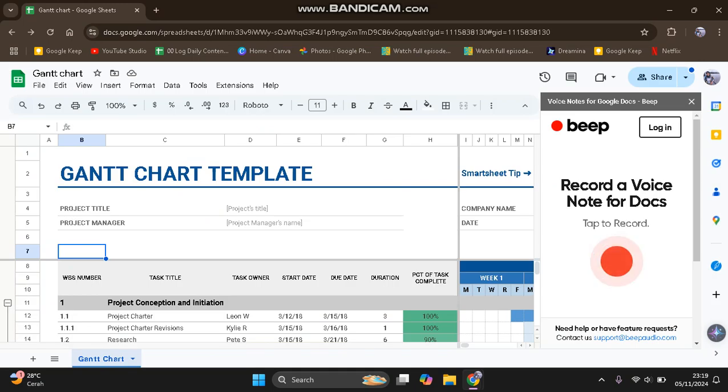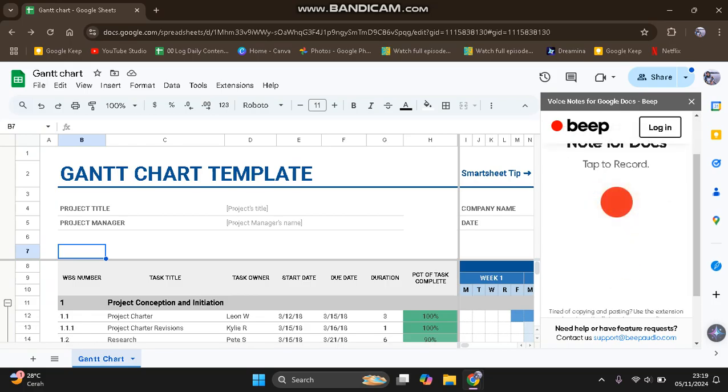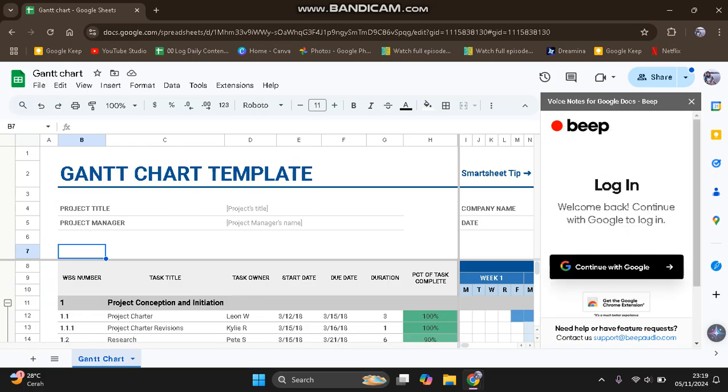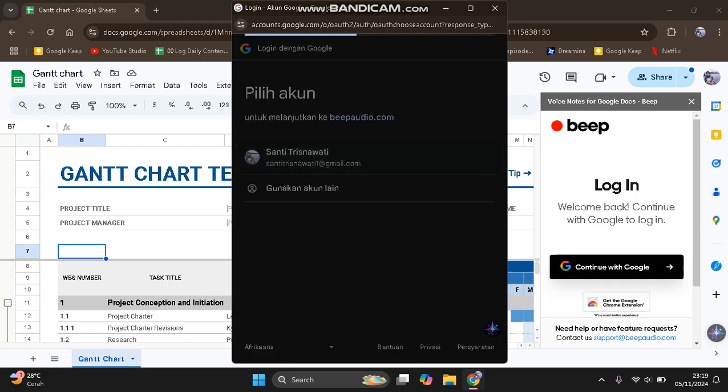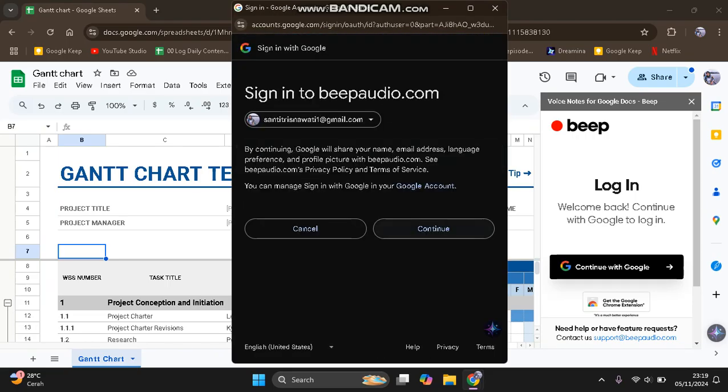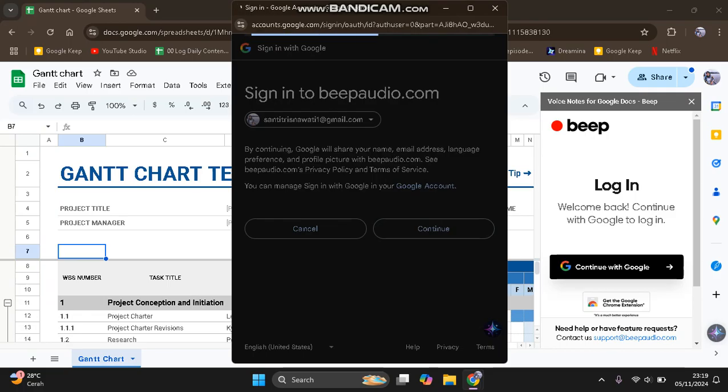So the voice note extension will automatically open just like this, Voice Note for Google Docs. You can just record a voice note for Docs. You can just hit on this red button. Okay, so apparently you need to log into your Google account again before you can use the voice note app. So just choose your email account and tap on continue.